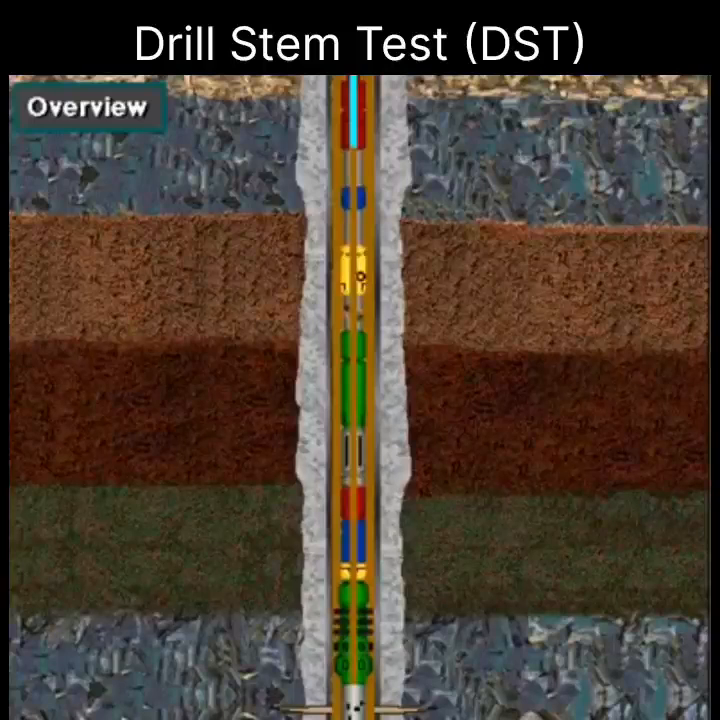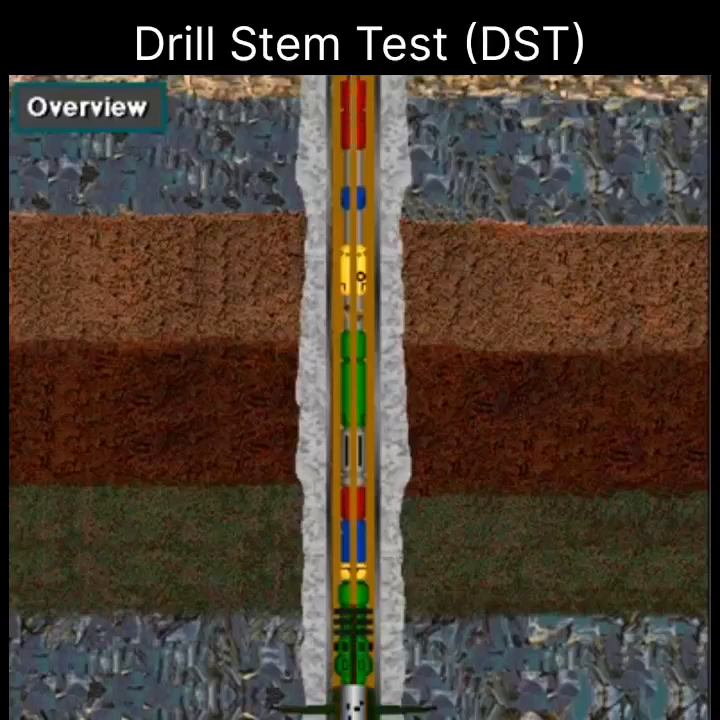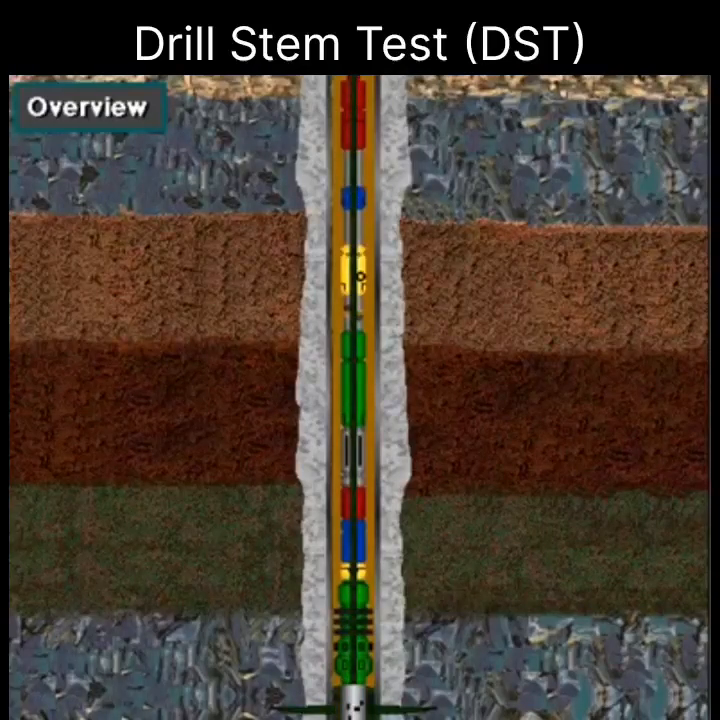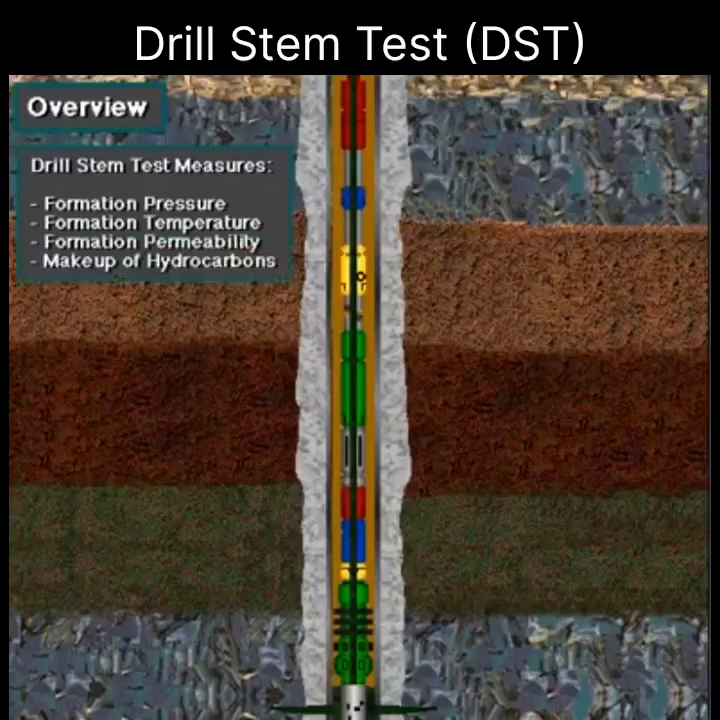In addition to logs, the well operator will sometimes order a drill stem test. The drill stem test, or DST, temporarily produces hydrocarbons through the rig's drill string, or stem. DSTs also measure and record formation pressure and temperature data. To determine formation permeability and the makeup of hydrocarbons, the well owner may run a drill stem test, DST tool.